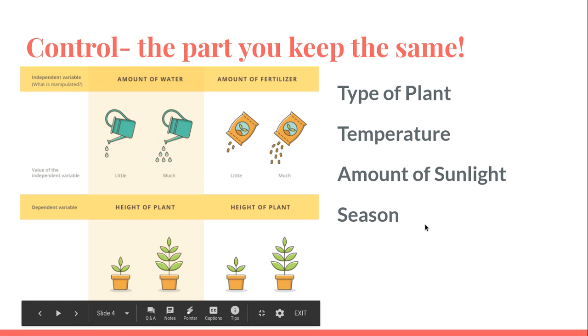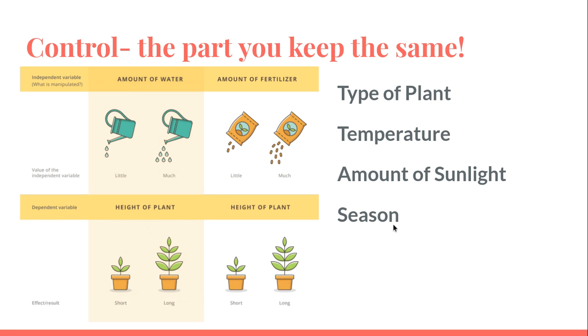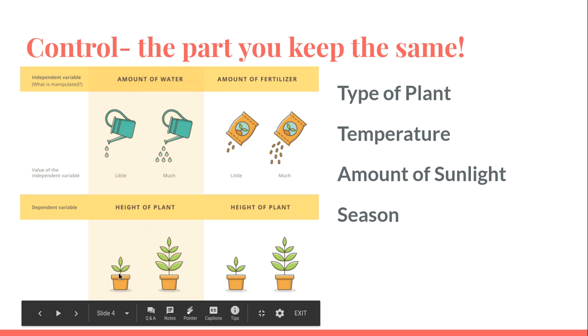And last but not least, a control is the season. We're not going to do one part of the experiment in the fall and then another part of the experiment in the spring or summertime. We want to do the experiment during the entire time in the same season.